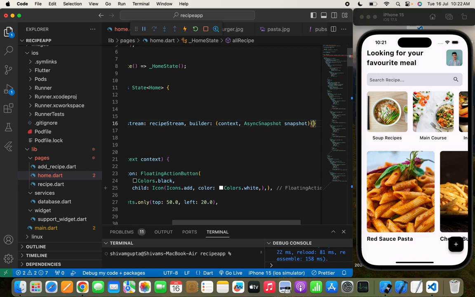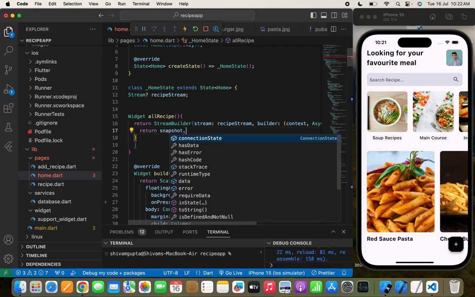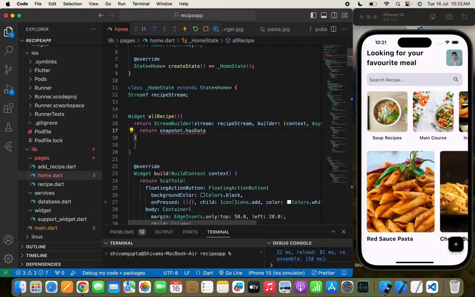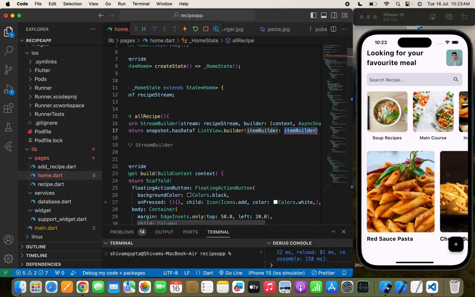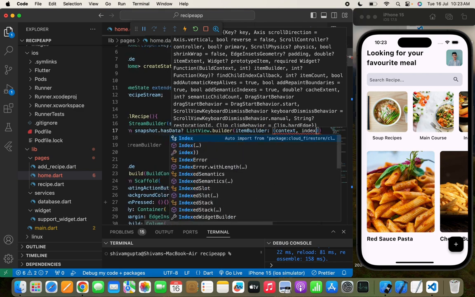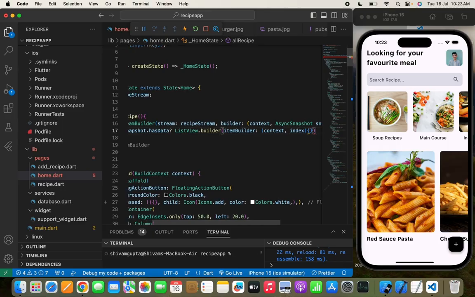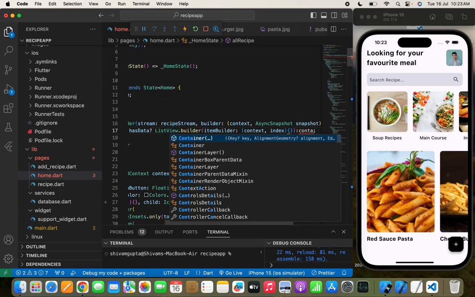Now in the async snapshot we need to return snapshot.hasData, and we first need to check whether the data is present in the respective collection or not. If the data is present, then we are going to show the list view. If not, then we are going to show just a container. So I will simply write ListView.builder. Now I will pass a context. Now we'll pass an index. After this we need to pass a container. So I'll simply pass a container.